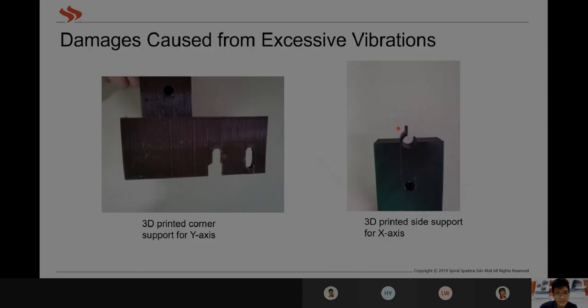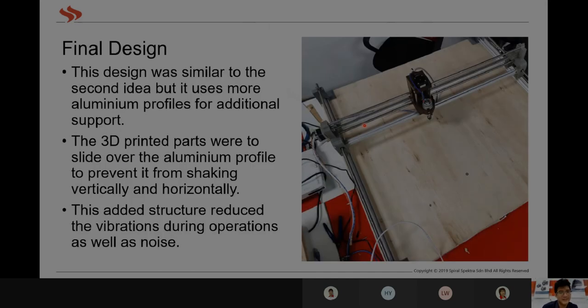As you can see, very much vibration from running it, and it breaks. It breaks very hard. So take note of that.